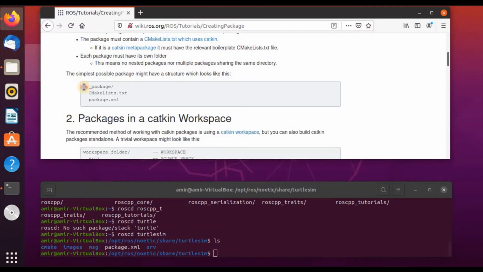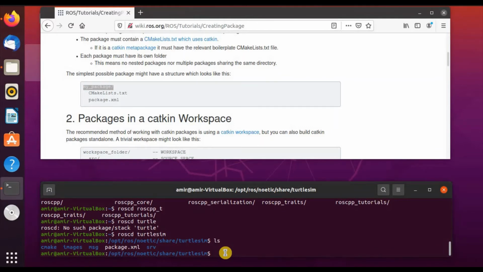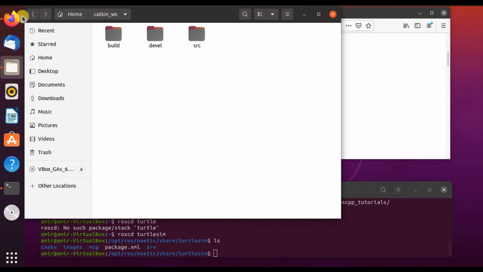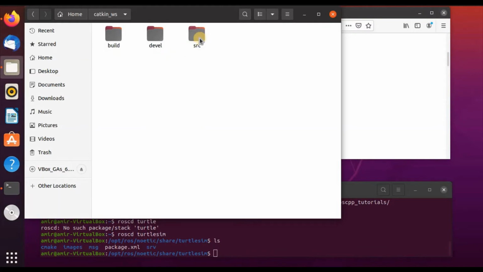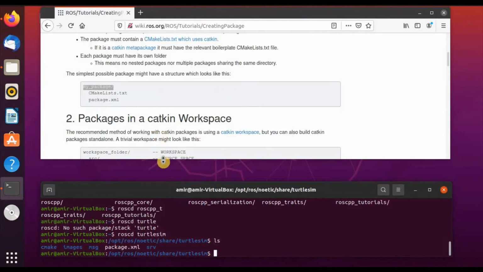So let's make a package, and the package name is my package. And where shall we make it? We shall make it in our catkin workspace, the folder that we have made here. You remember, this was the catkin ws folder, and here we have the src folder, and inside this folder we shall make our new folder, which is called my package. Okay, so let's first exit from this turtle sim.